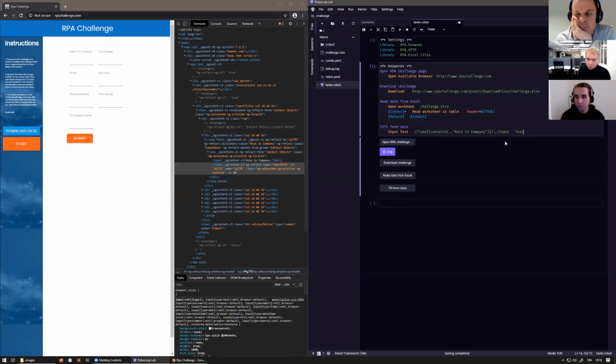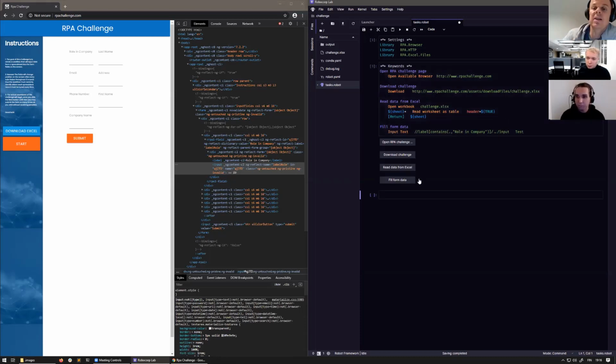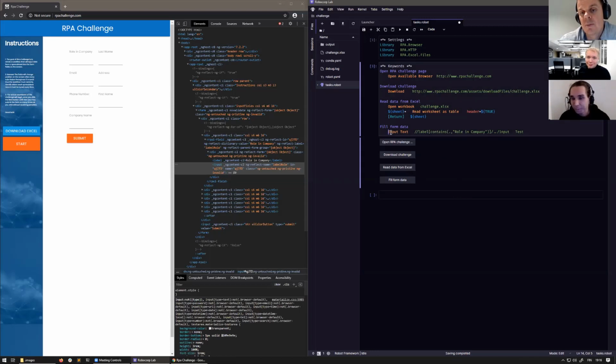Can you take us through the whole line? What are we actually doing here? We have just the input text. Yes. Input text takes any sort of browser selector and then puts text into that. And this is an XPath selector. So it's finding a label that contains the text role in company. And you know that the selector contained role and company because you looked where?